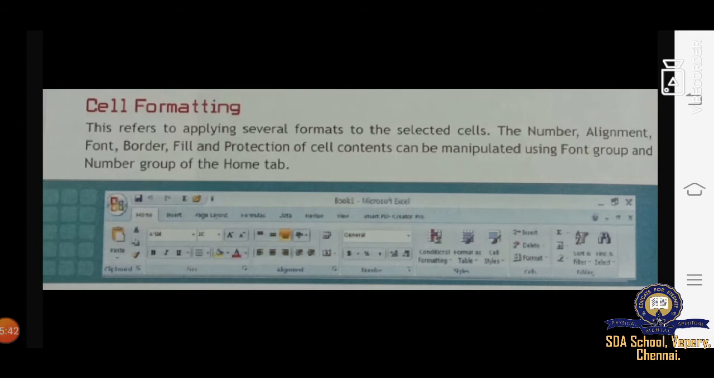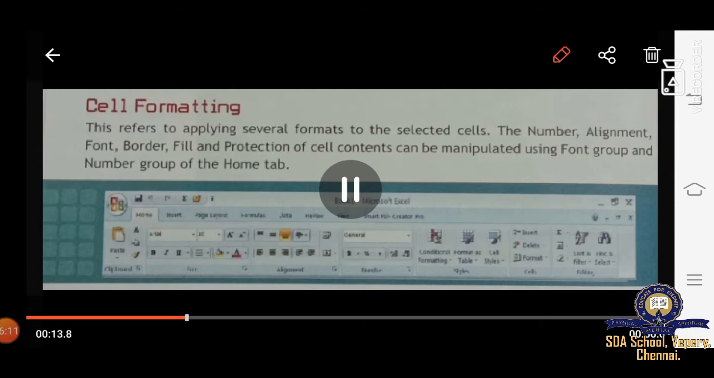So you can see over there, children, this is called a ribbon. This block in Microsoft Excel is called a ribbon. The font, alignment, number, styles and cells groups of the home tab are used for formatting the cells. Now let us discuss each group in detail. About this ribbon, we are going to divide it into parts and discuss each group.